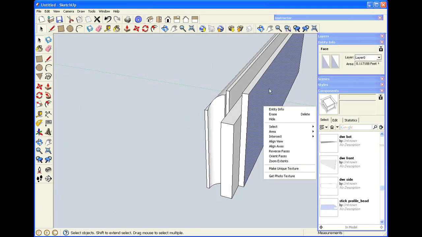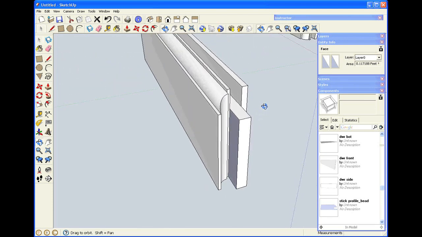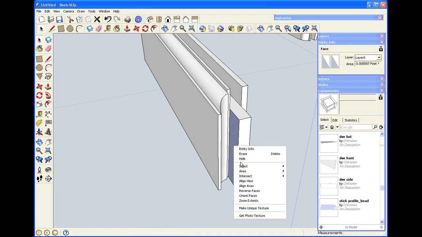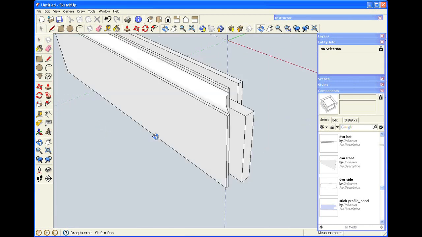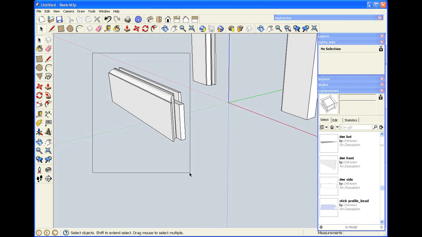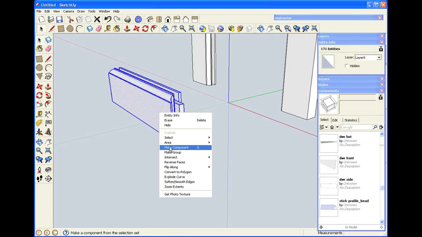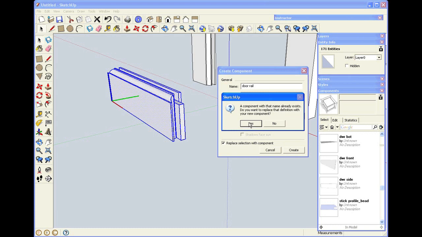A couple things that need to be cleaned up. Here's a face that needs reversed. And another one. So when I have it the way I want it, I'll surround it with a bounding box, right click, and redefine the component. This already exists in the database. When I click create, the pop-up window asks me if I'm sure I want to do that, and I say yes.